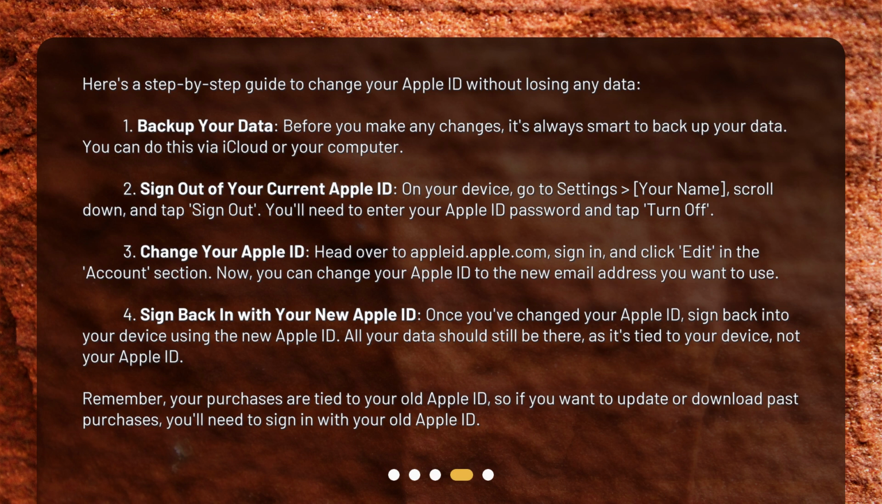2. Sign out of your current Apple ID. On your device, go to Settings > your name, scroll down, and tap Sign Out. You'll need to enter your Apple ID password and tap Turn Off. 3. Change your Apple ID. Head over to appleid.apple.com, sign in, and click Edit in the Account section. Now, you can change your Apple ID to the new email address you want to use.